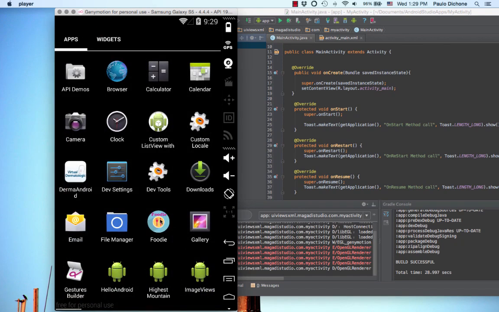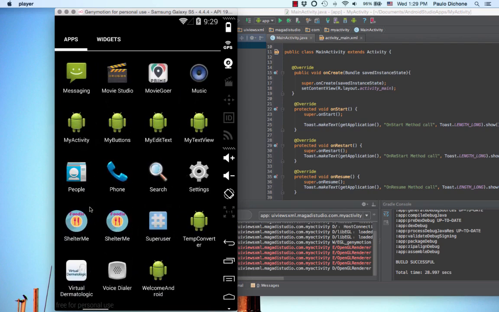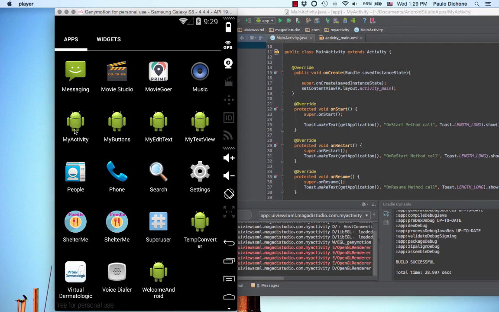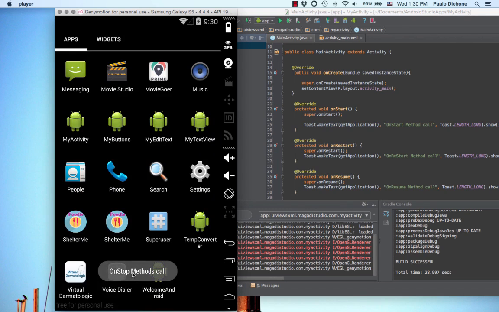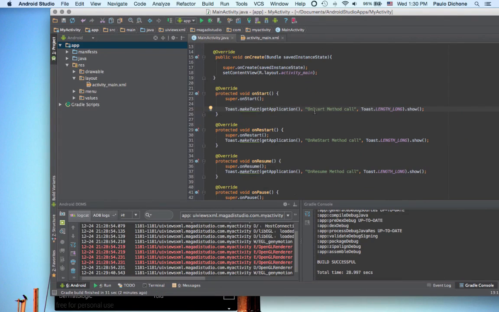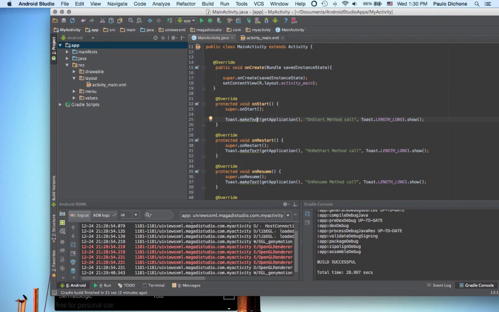Let's find our app again and run it one more time. It's called my activity. So the onStart method was called, and the onResume method, so resuming everything. And if we get out of it, you will notice what's going to happen. Keep your eyes around here. onStop was called, and then the onDestroy method is called. So as you can see, even after we exit our application, some of these methods are being called.